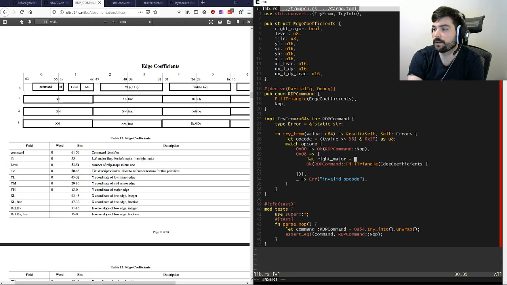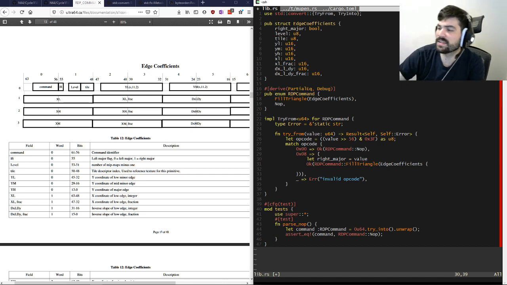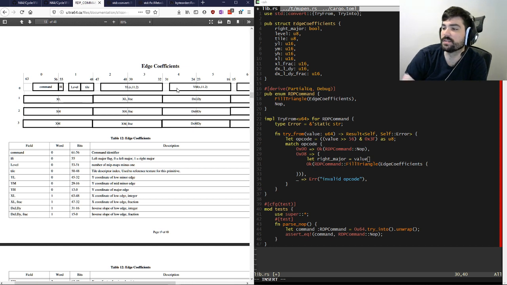I lost my train of thought. Oh, you know what? This try from thing, which I always knew was not maybe the best thing in the world, is not going to work. At least not as written. I mean, it's fine, but it just means I can only parse these starter stuff and not the rest of it, but that's okay.